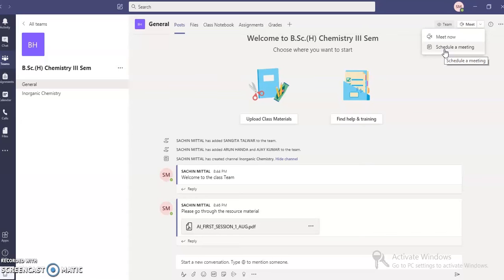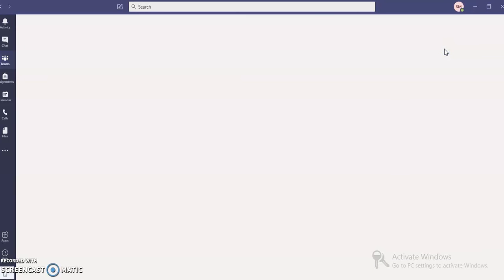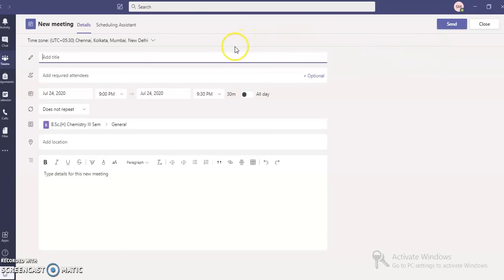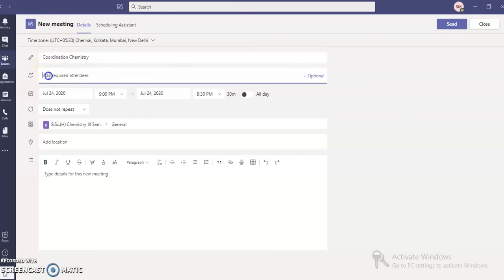So let us learn how to schedule a meeting. Click on Schedule a Meeting and you get a meeting scheduling dialog box. In this dialog box, you first specify the title of the meeting. Let us suppose the title is Coordination Chemistry. You can add the list of all participants who are going to attend the meeting. At the same time, it is optional. You can leave that, so automatically the message goes to all the participants who are there in the team.